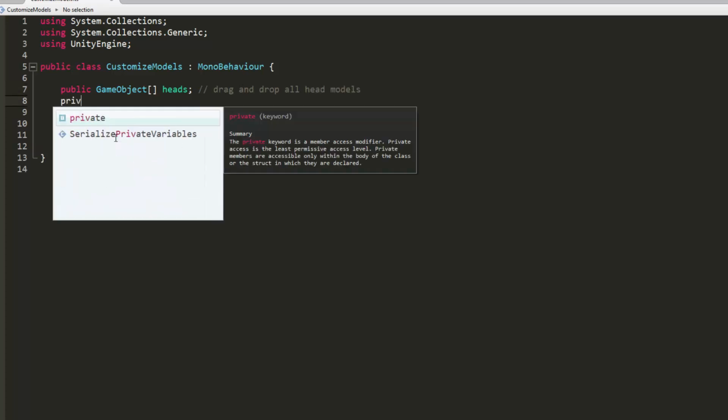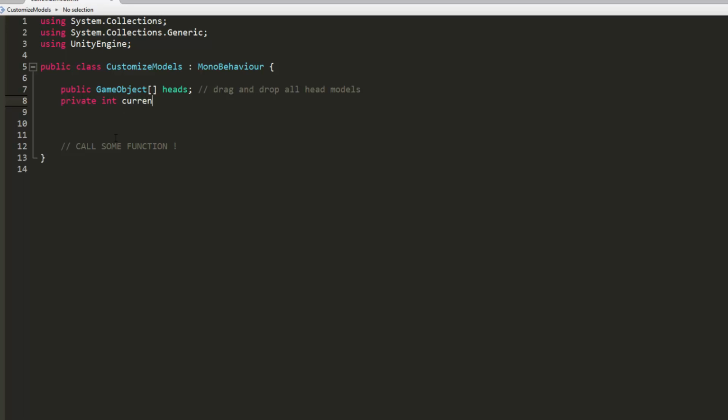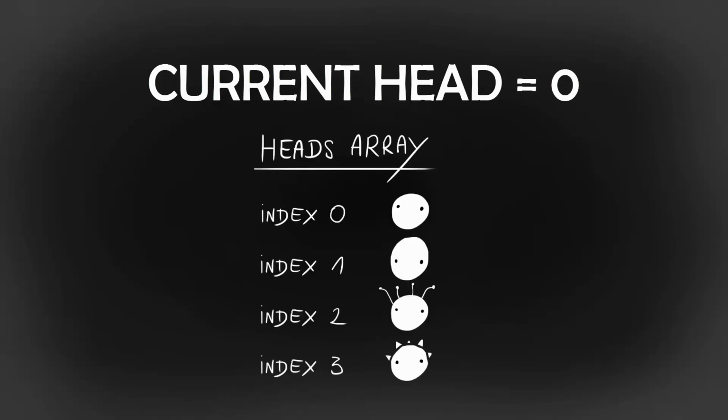Then I'll make a private int variable called currentHead, and this variable will basically act as the current index of our heads array that should be visible. So for example, if my currentHead value is equal to 0, then we will want the head in our array of index 0 to be visible.